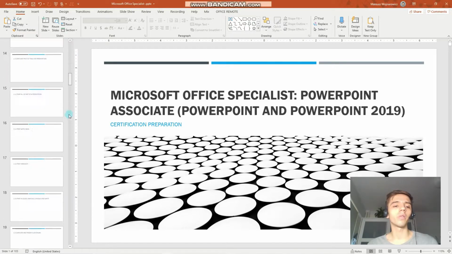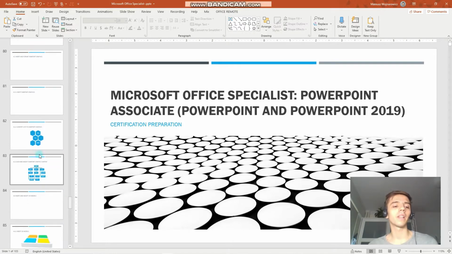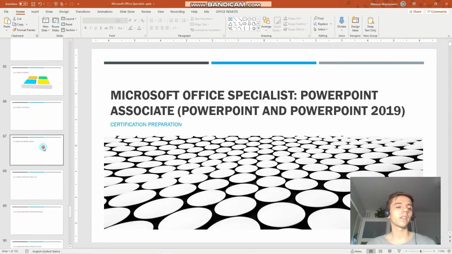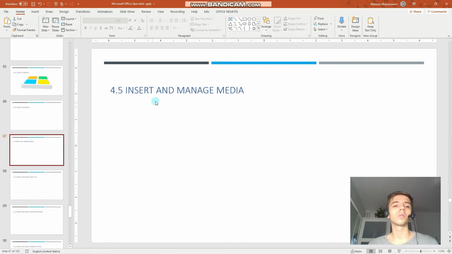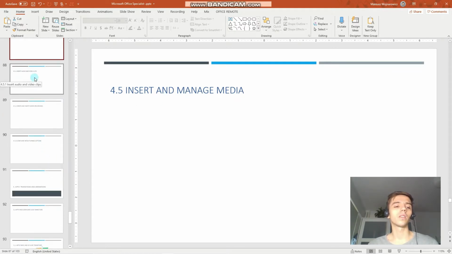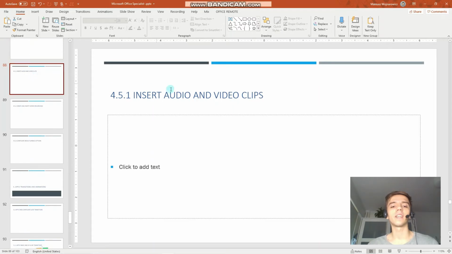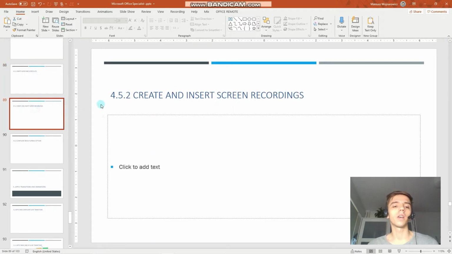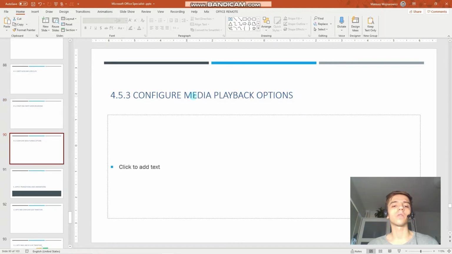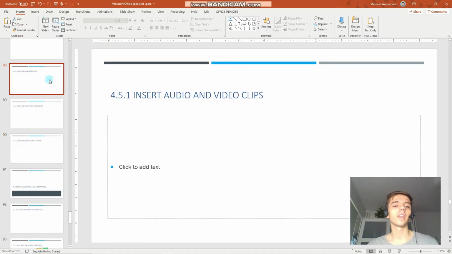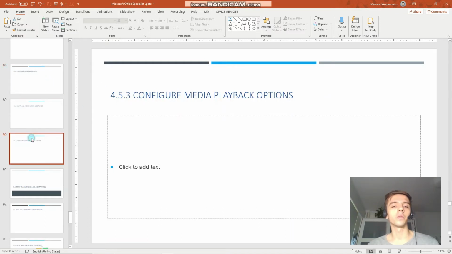And now, without further ado, let's begin with today's objective, which is to review how we can insert and manage media. The three objectives are: insert audio and video clips, create and insert screen recordings, and configure media playback options. Let's begin by inserting and configuring audio and video clips.